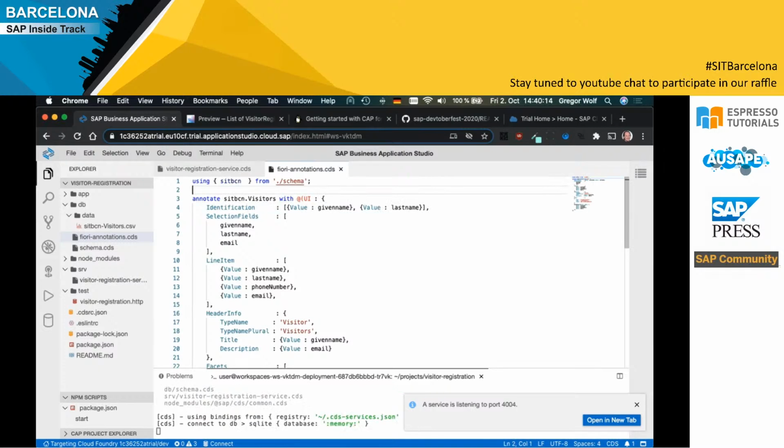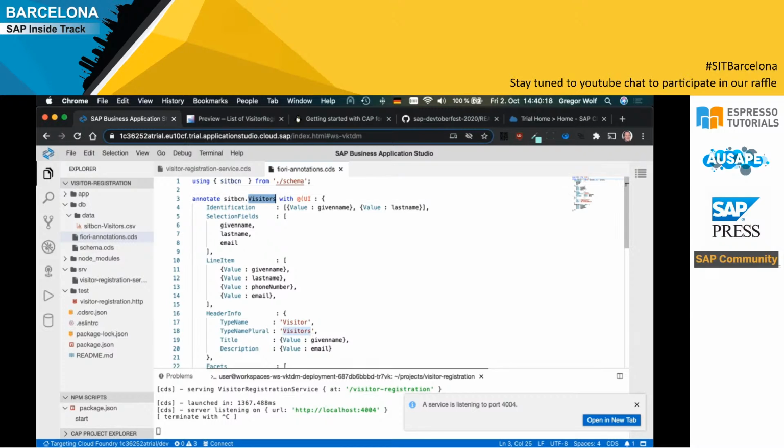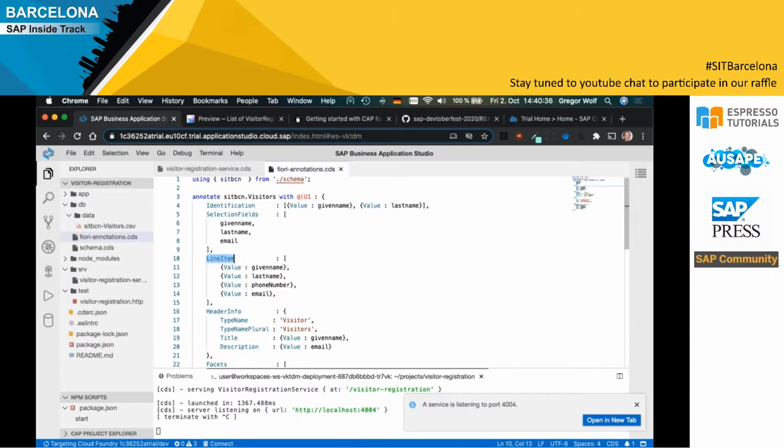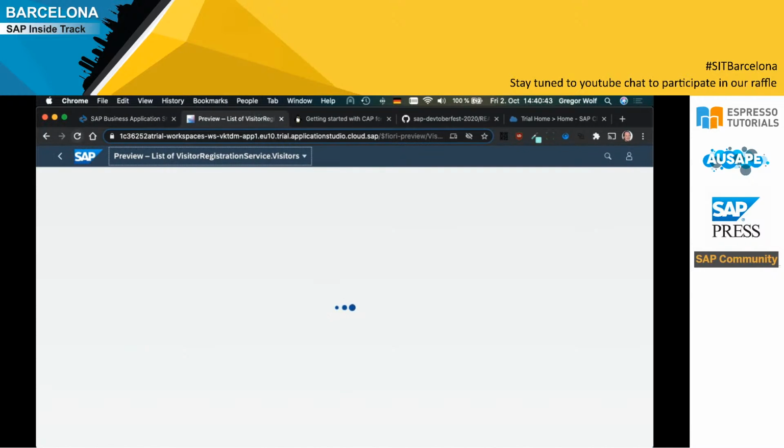What I do here is I have now annotated the visitors entity with UI annotations. And of these UI annotations, the most important ones to remember for the moment are selection fields and line items. Selection fields are the columns you want to filter by, or that should be available as a filter. And line items are the columns that should be displayed in the result table. So now let's have a look. Let's reload the Fiori preview.